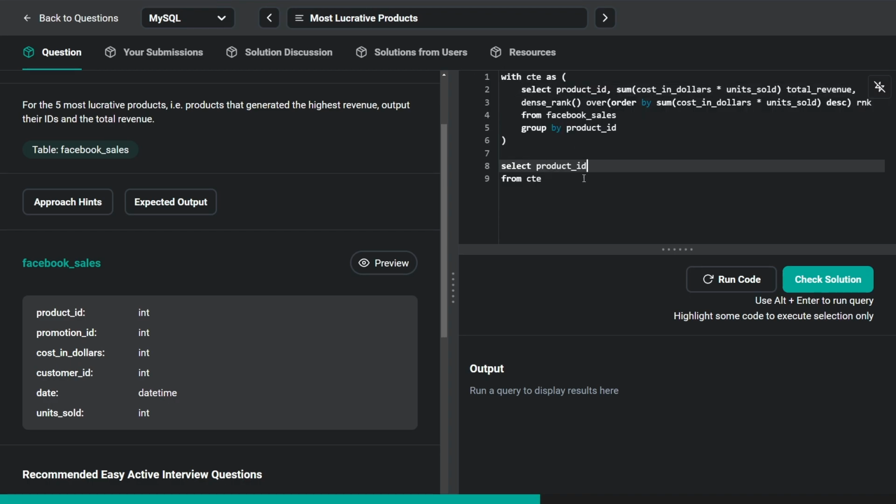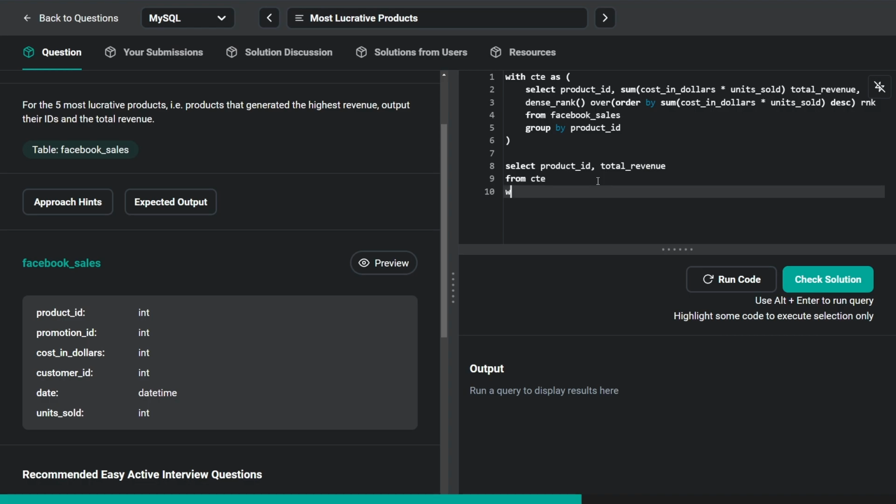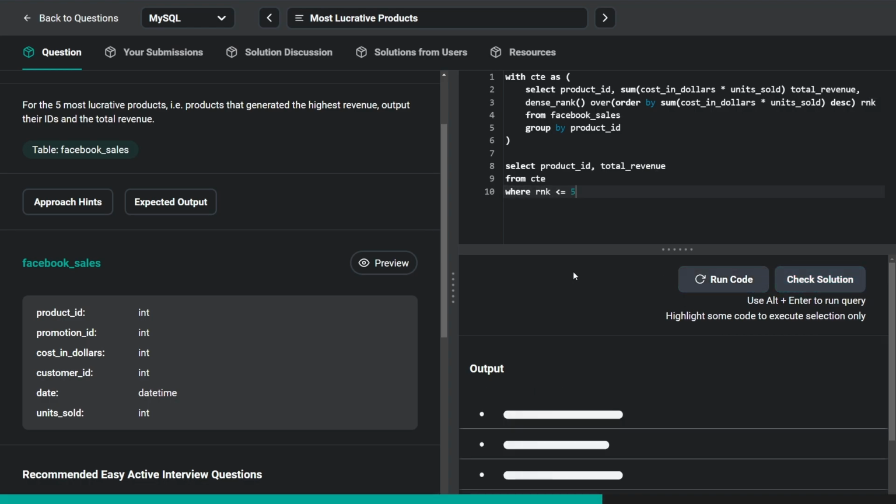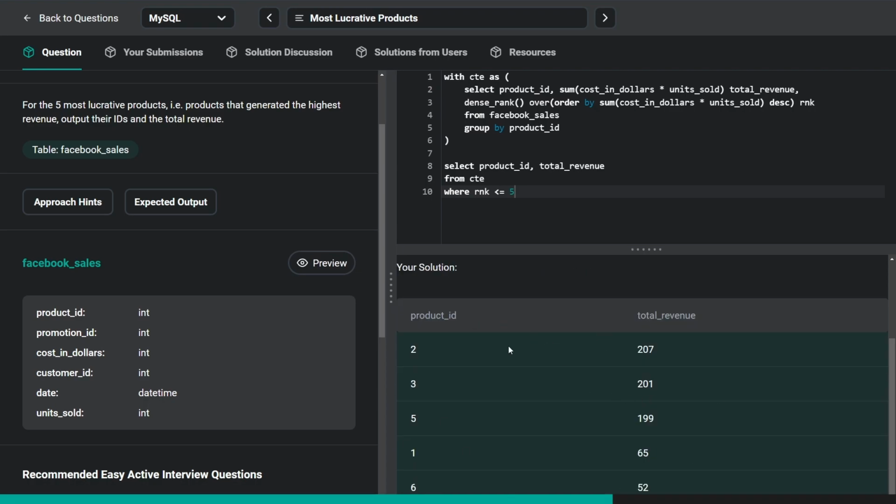Now we just need to select the ID, and now we can actually use total revenue because it exists now, and we don't need to show the rank. And now we just need to filter based on that one, less or equal to 5, and this should be the final answer. And these are the top 5 products based on revenue. They are unordered because we don't have to order them.